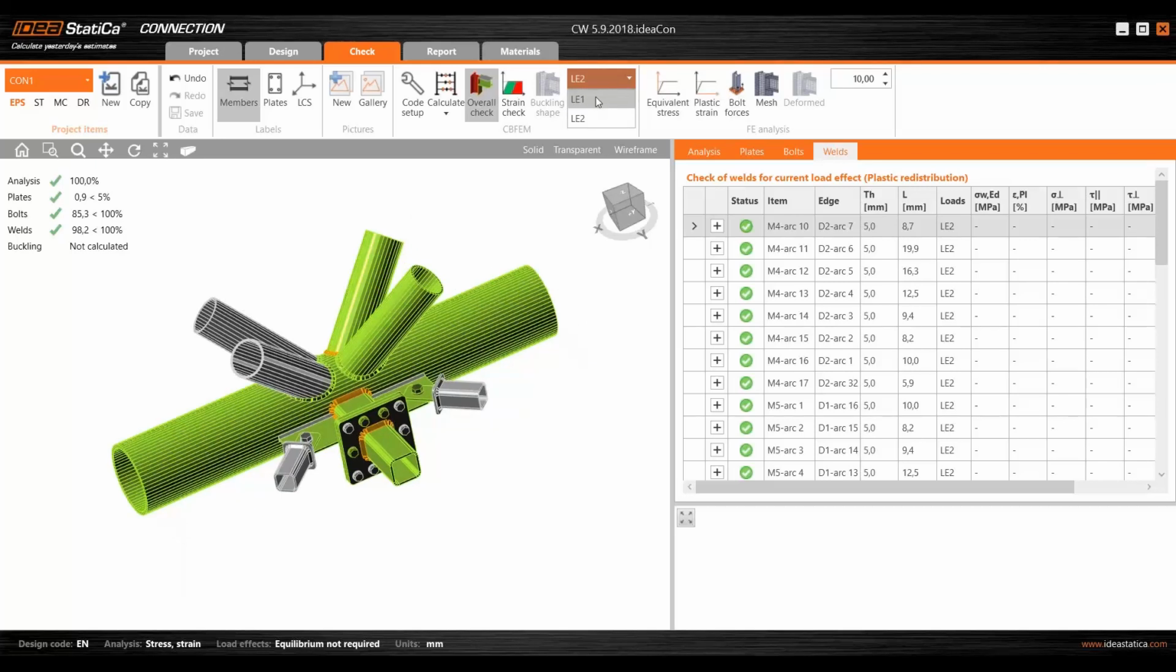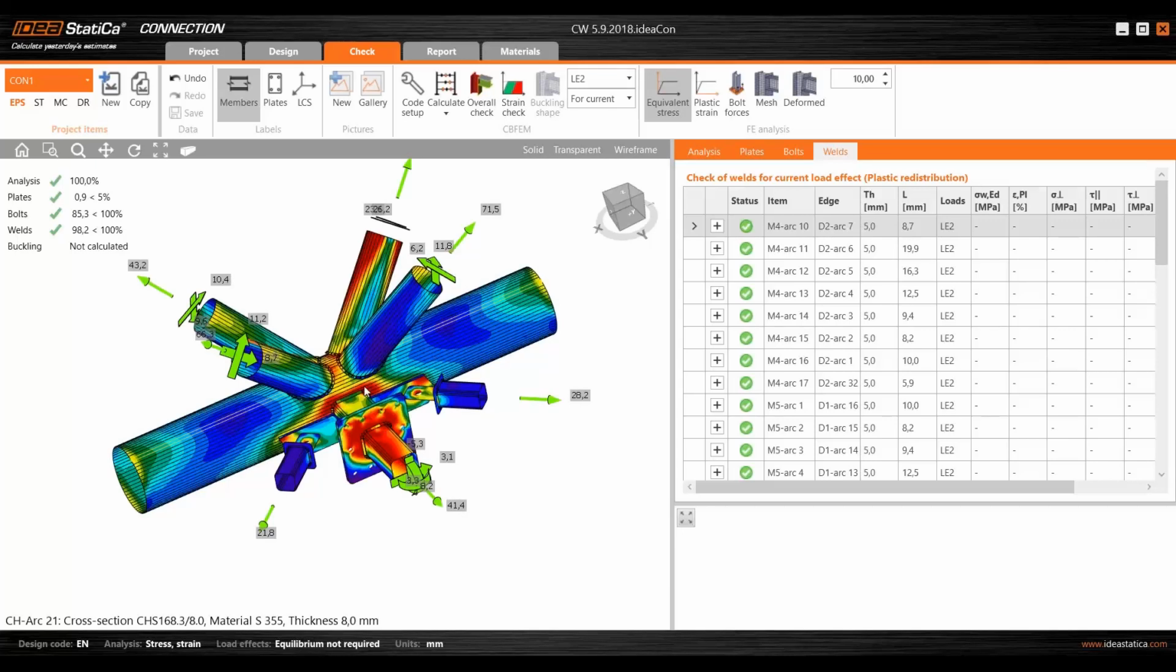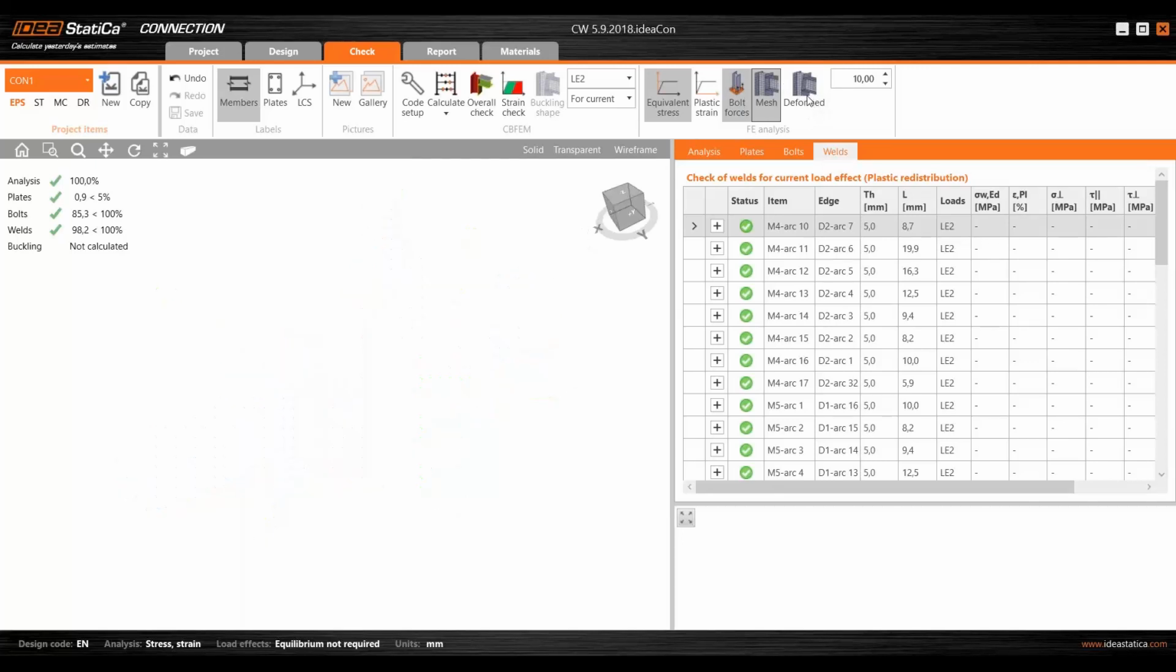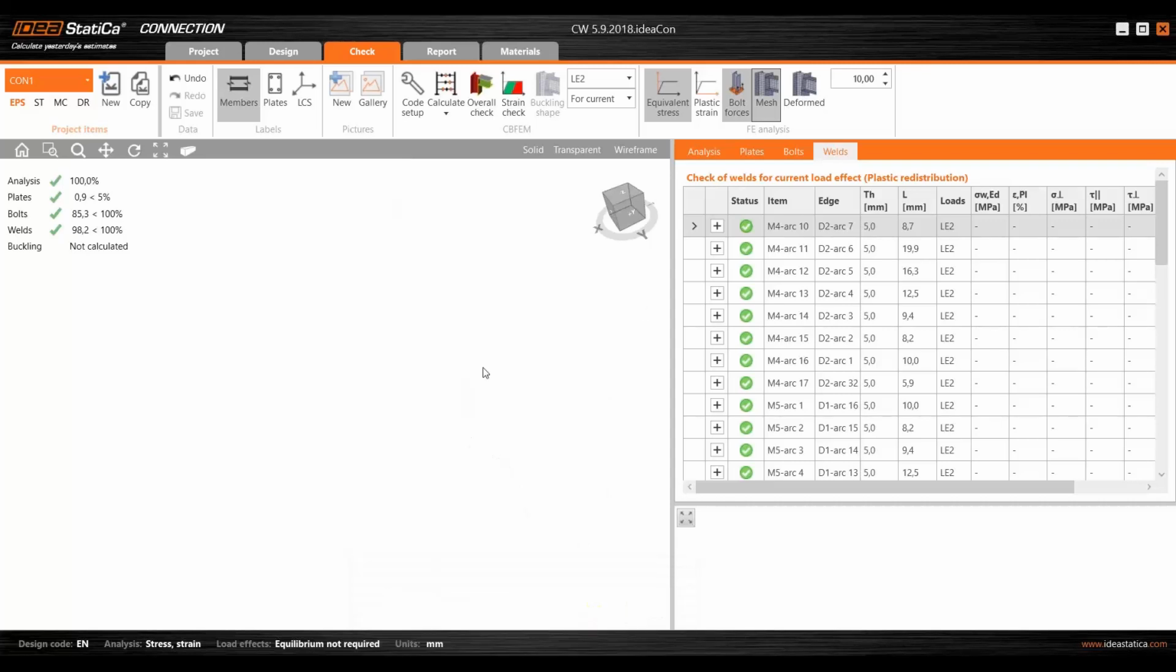So you can of course browse the results for each of the load effects here, and then of course you can just display the stress distribution or the heat map of the stress along the joint, and forces involved. And you can also take a look at the deformed joint. This is now a bit slower because here the calculation is still running.